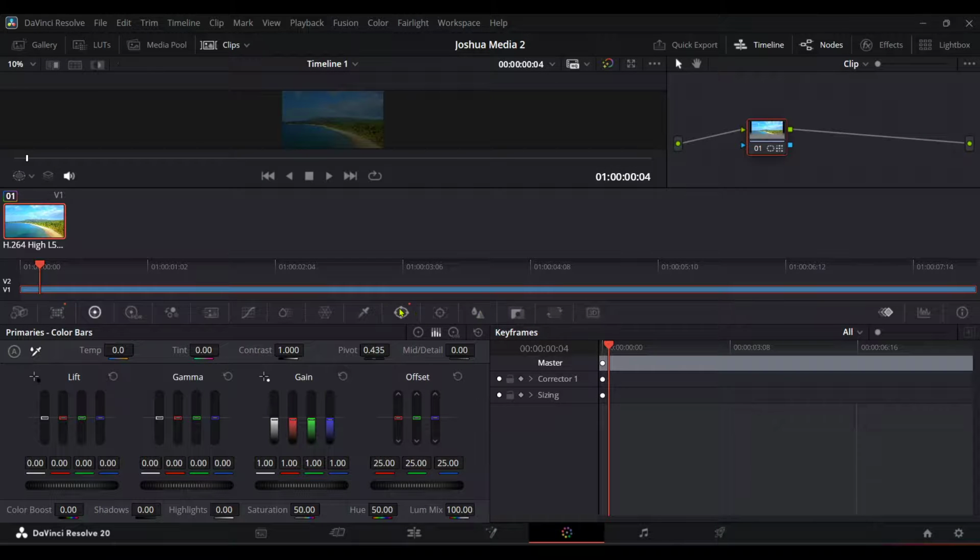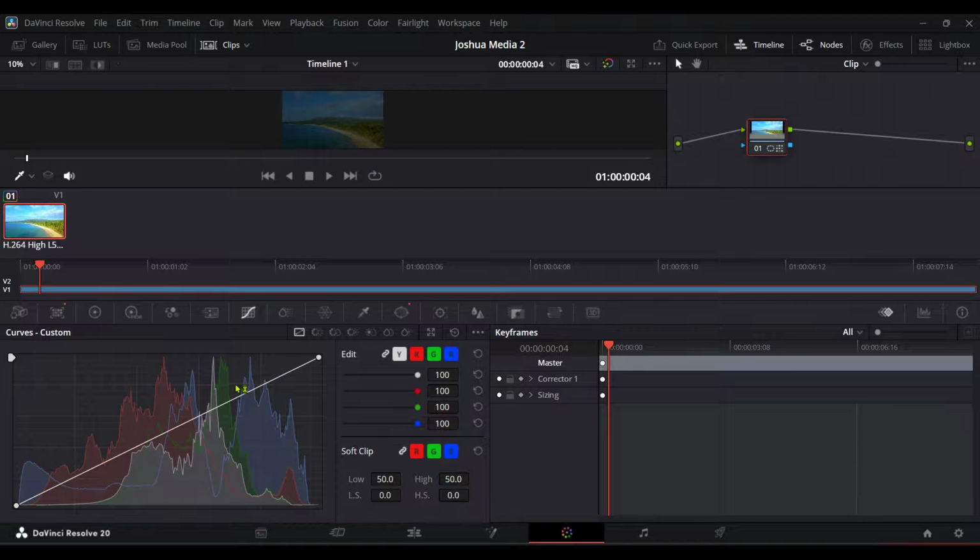Now on the color page, direct your attention to the curve icon. Click on it to open up the curve editor. This tool is incredibly powerful, allowing you to adjust the image's brightness, contrast, and color balance. It provides a visual graph with a diagonal line where you can place control points. Here's why the curve tool is so valuable. It gives you the freedom to make very nuanced changes to the tonal range of your footage. The line starts with the shadows at the bottom left, moves through the midtones in the middle, and ends with the highlights at the top right.